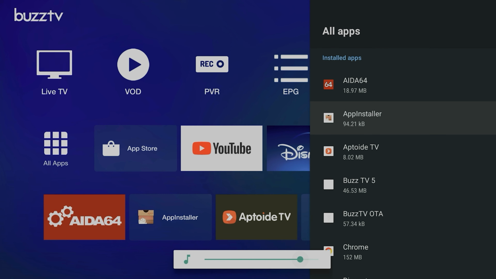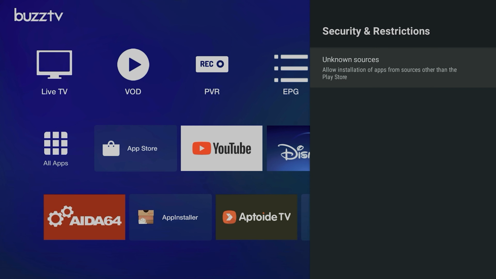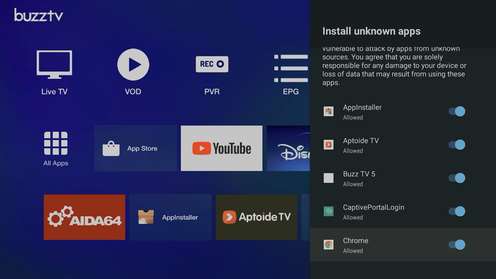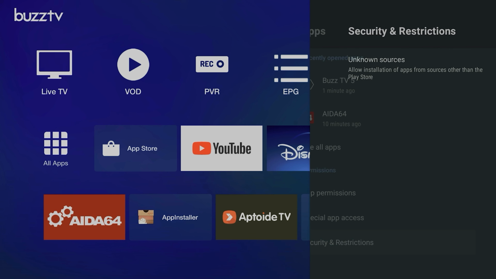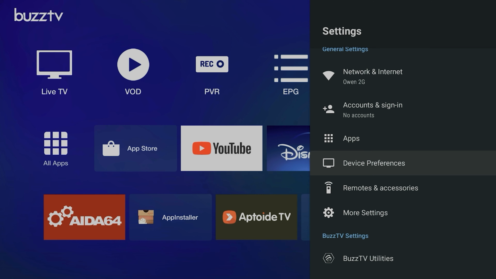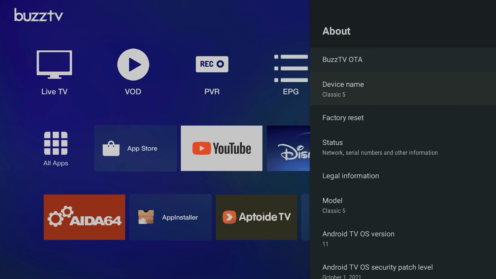You could also go down here to security and restrictions. And what this is, apps from unknown sources, click on that. Make sure all of this stuff is turned on. That way you don't have any issues later on. Pretty simple, pretty basic. When it comes to your device preferences, you want to go to About.